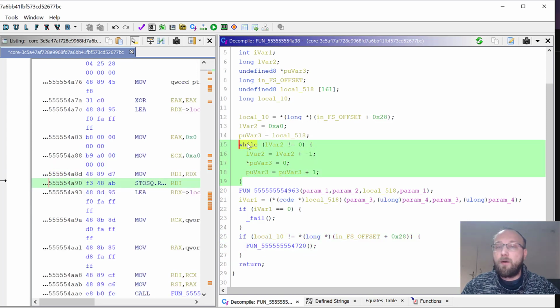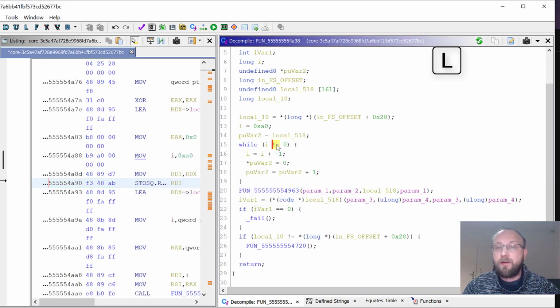What we can see here, a while again, we can rename to I. It will be a bit clearer. Okay, so we check if I is not equal to 0, and then we set a value 0 to some local address, which is from this local 518, which is like an array of 161 bytes. So this is just like a clearing memory, which will be used here.